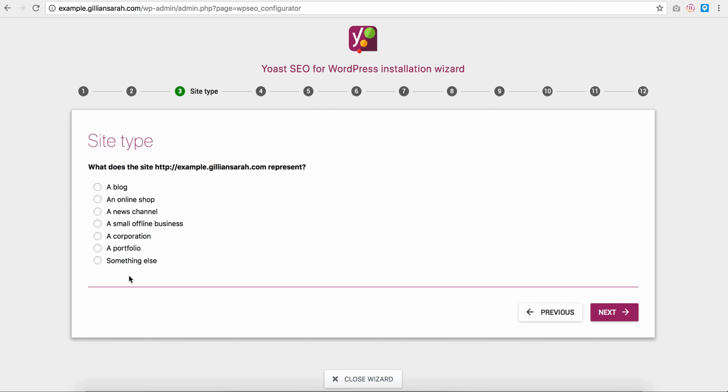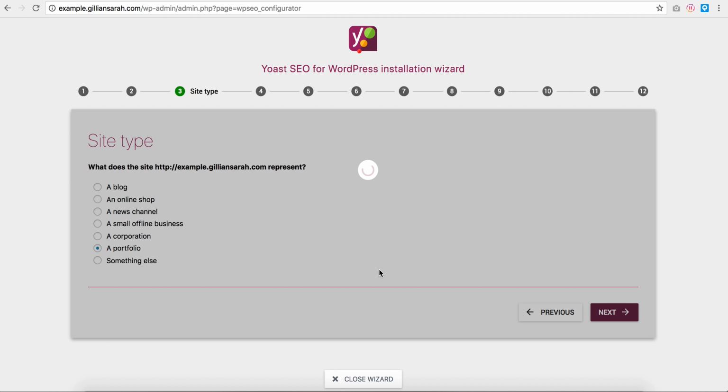And what type of site is it? This is just so it can put it in the correct category for where people are looking. So right now I'm going to go with portfolio. So again, we click next.